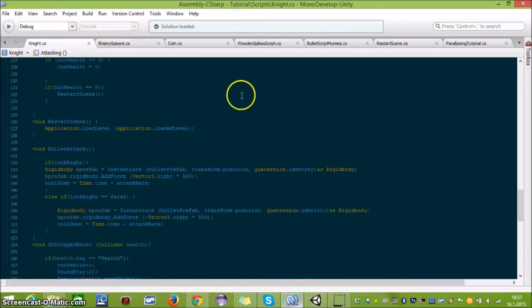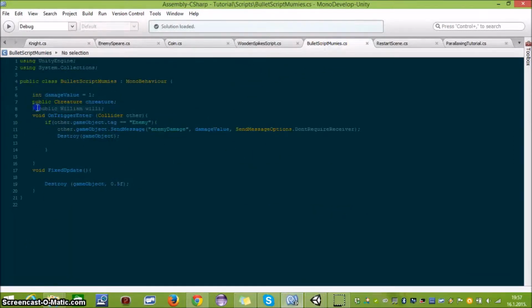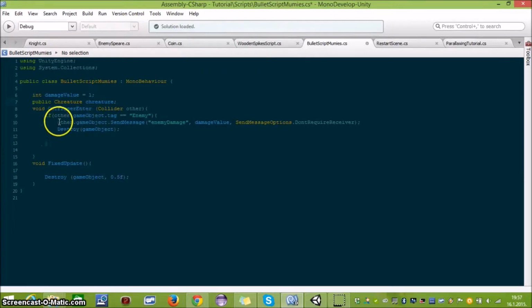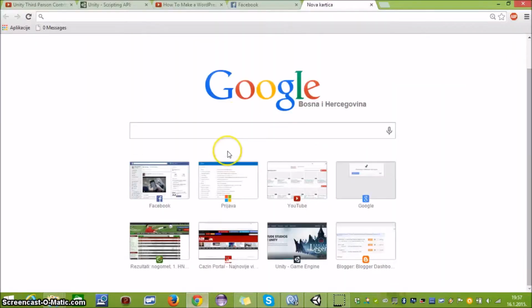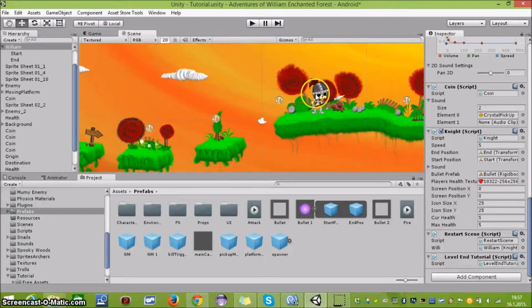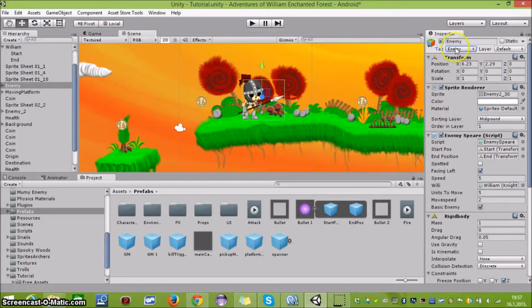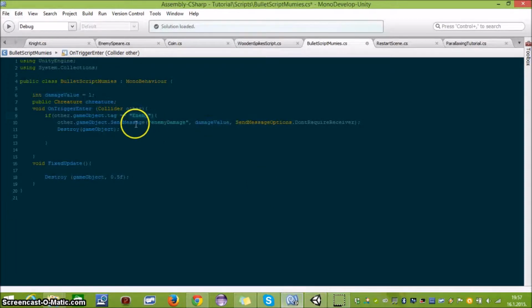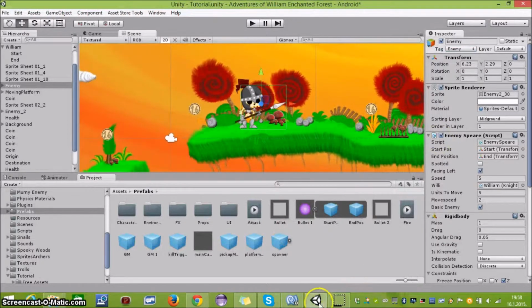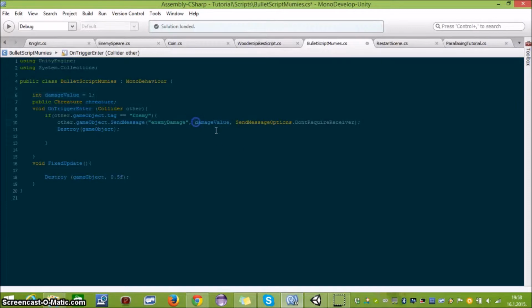In the bullet script we said that when the bullet hits something which has the tag enemy, so on your enemy go to tag and tag it as enemy. If you don't have it, create a tag and call it enemy. So if our bullet hits something which has tag enemy, we will send the damage to our enemy and damage value is 1. So if our enemy has health 5, for example, we have to hit him 5 times, and after that he is going to die.